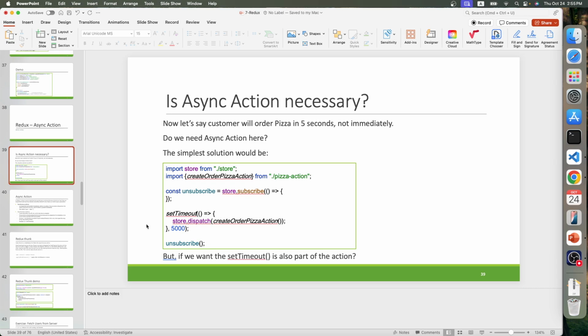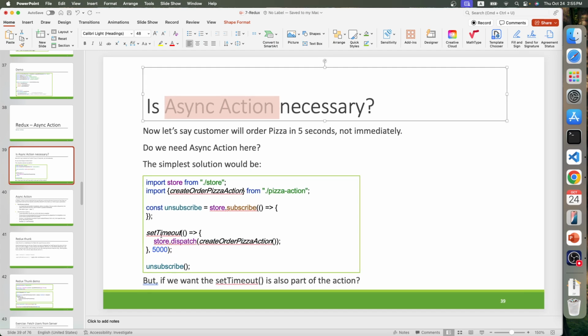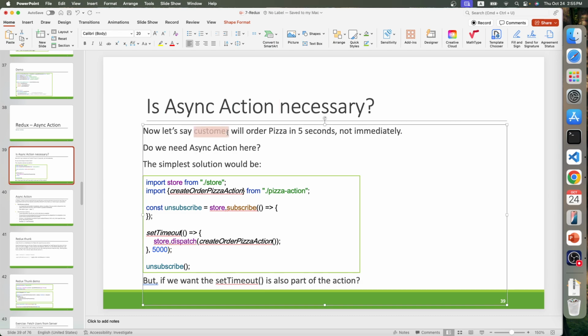Probably you don't know what an asynchronous action is. Let's give an example. We say a customer orders pizza in 5 seconds. One scenario is the customer enters the restaurant and waits 5 seconds. The customer checks the timer, and after 5 seconds says, okay, I call the waiter, I'm going to order my pizza.